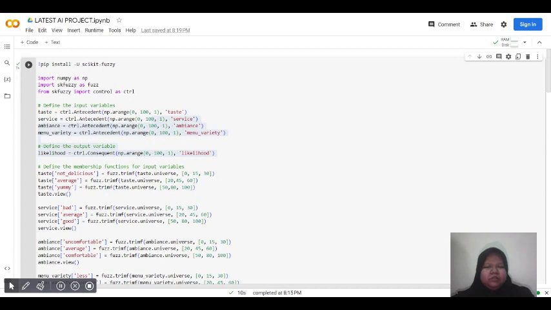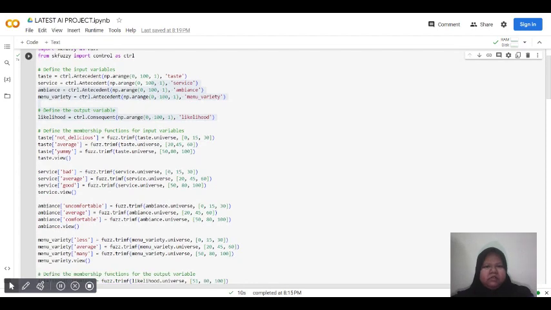Okay, next we need to define the output for this project, which is the likelihood for the customer to return to the restaurant. So for the output variable, we use control.Consequent, which is np range also 0, 100, and 1. The variable name is likelihood.